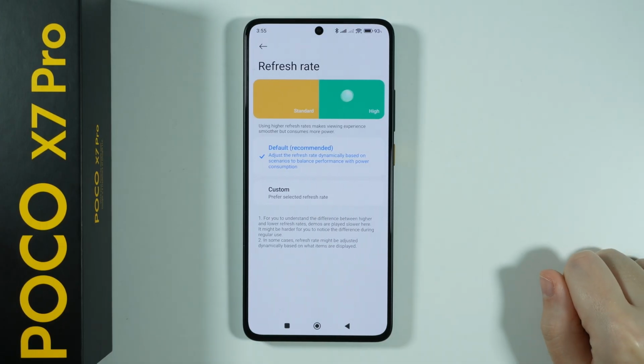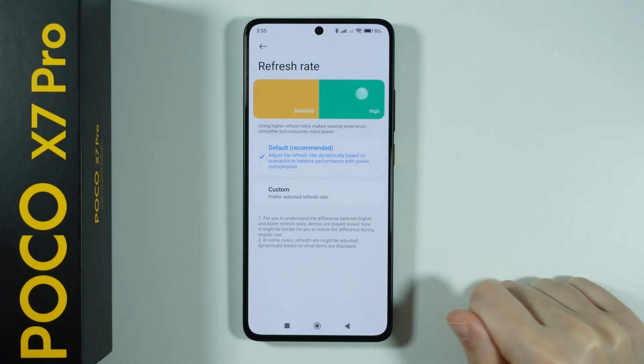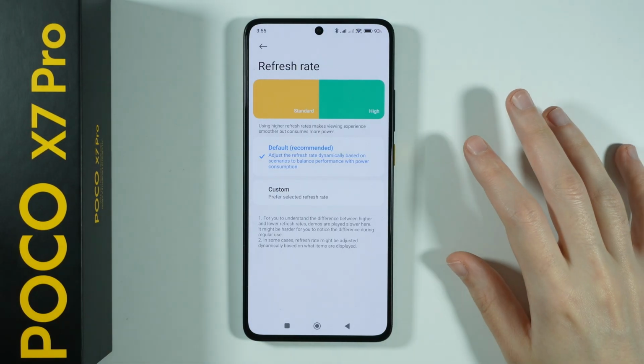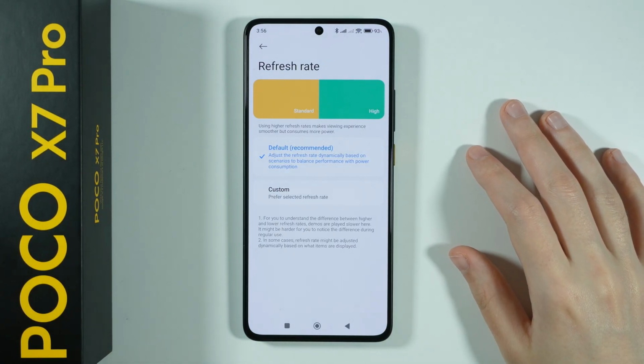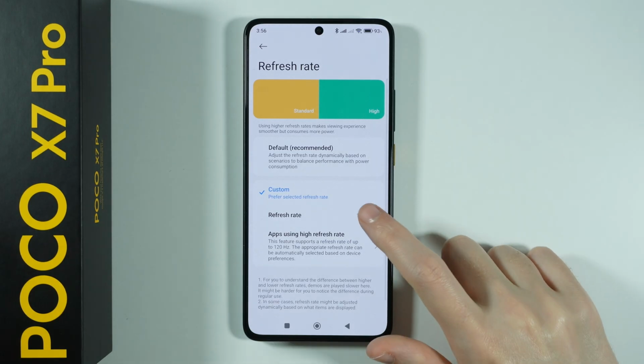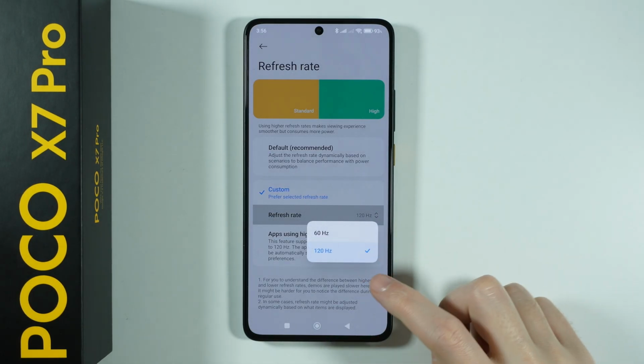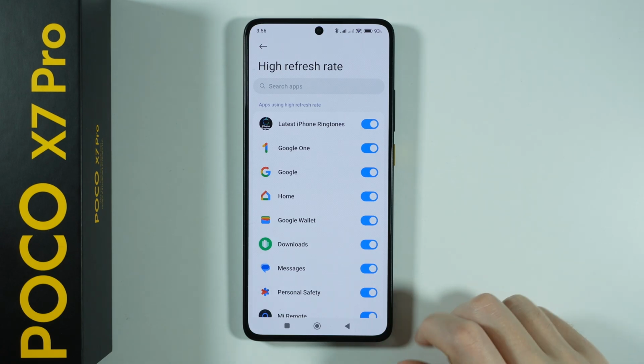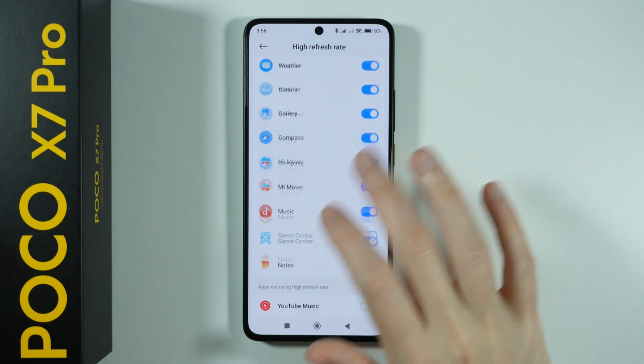We have the refresh rate options where we can set the default refresh rate, which uses up to 120 Hz refresh rate. However, it might drop in order to save the power consumption. Or we can set it to custom and we can set the 120 Hz refresh rate. And in some cases, we also have apps which use high refresh rate because in some cases it doesn't.